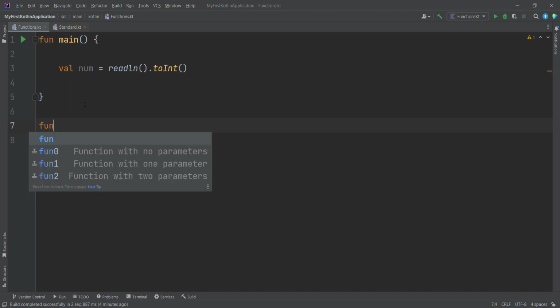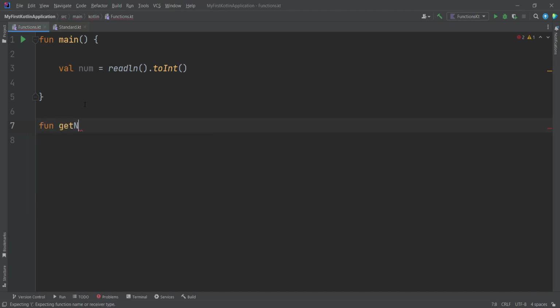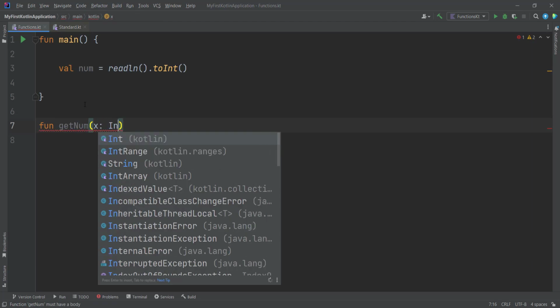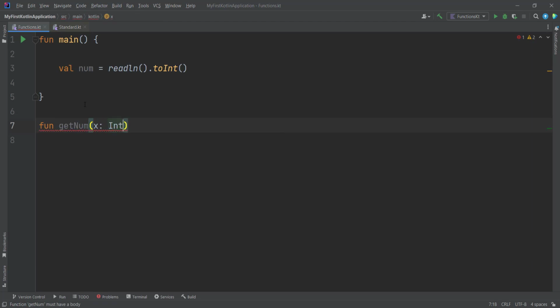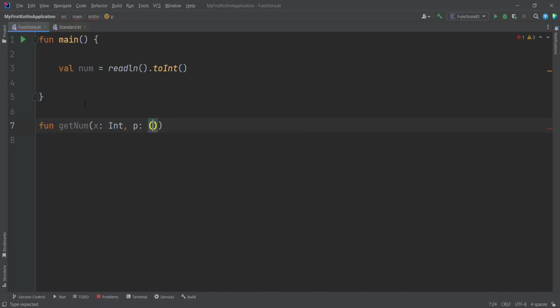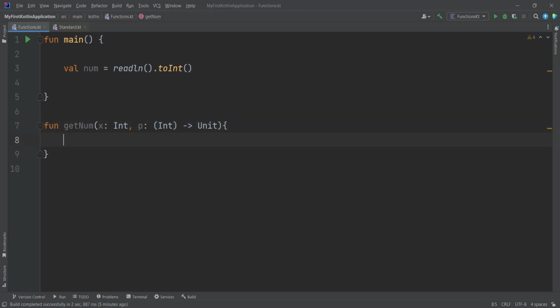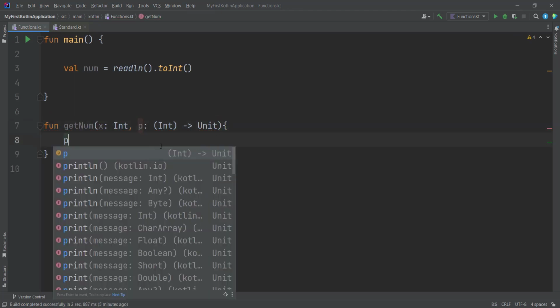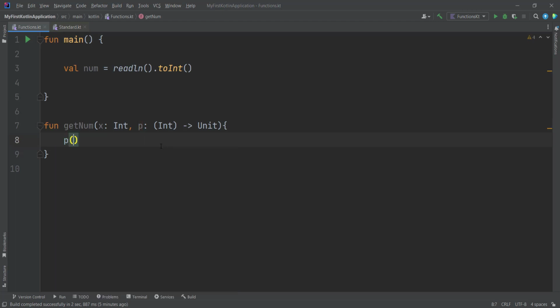I'm gonna make a function here called getNum, and it takes a number, x of type number, and here we're gonna make our function. So I'm gonna just call it p, and what it does, it just takes an int and it returns nothing, as it's going only to print the passed number from this function here. Now let's open the body of the getNum function, and here all we're gonna do is call the p function, and we pass our number.